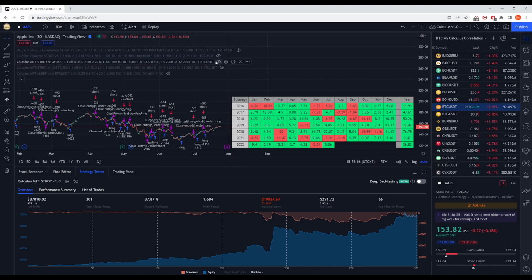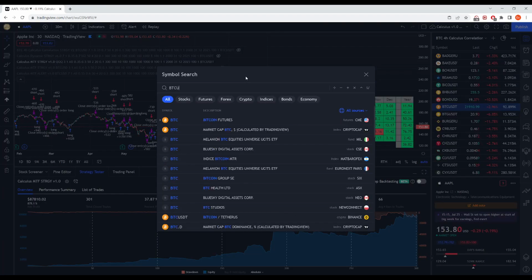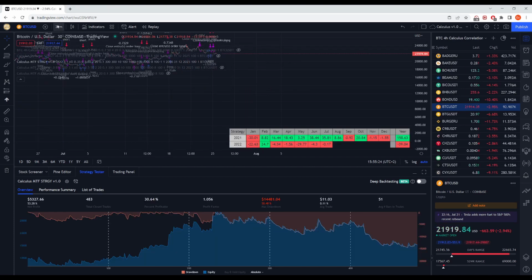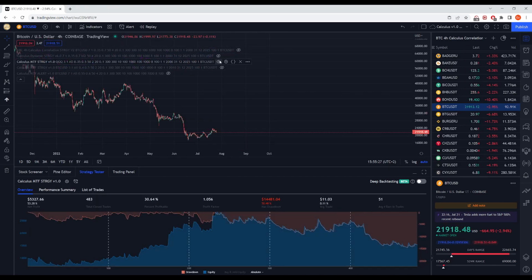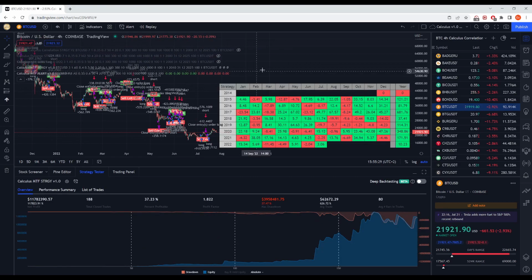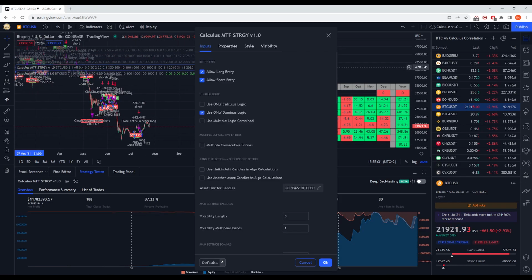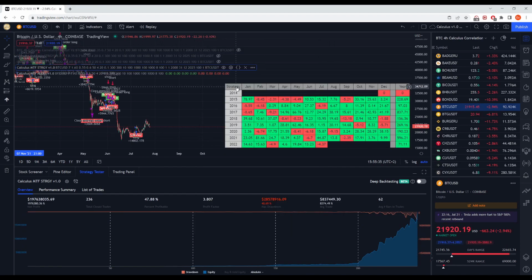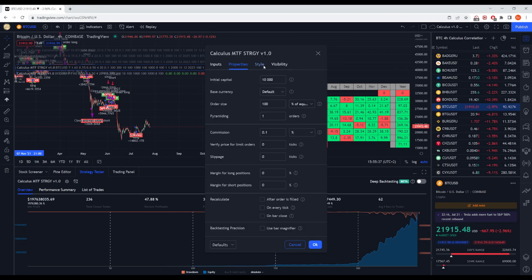Regarding the alerts, I forgot to speak about the alerts. The alerts are going to be the same as with the normal version of Calculus, the dynamic version. So let's go with the 4 hours. Let's remove this for a moment. So we go with this one and this one, and let's make the default. In this case, I have it here. I want one.